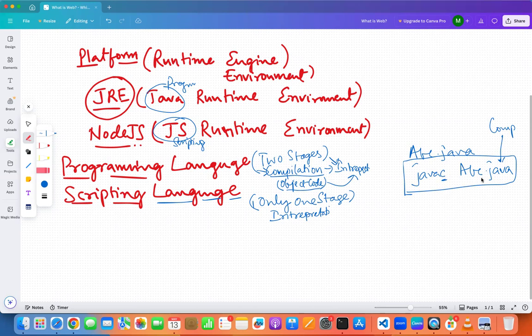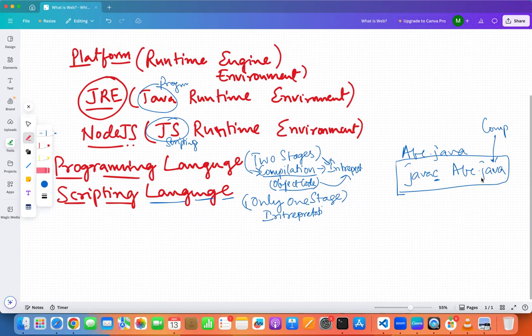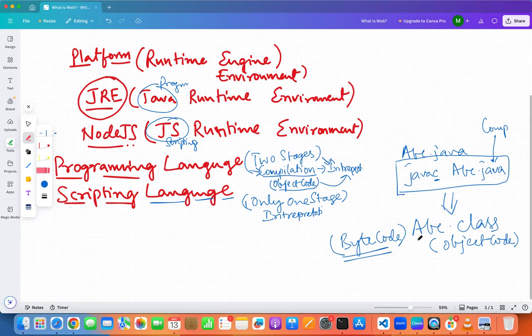What is the result of this compilation? If there is no error, then yes, that class file is called abc.class, and this class file is called object code, and in Java we call it bytecode. There is a separate name in Java, and we call it bytecode. You have to remember that word, bytecode.